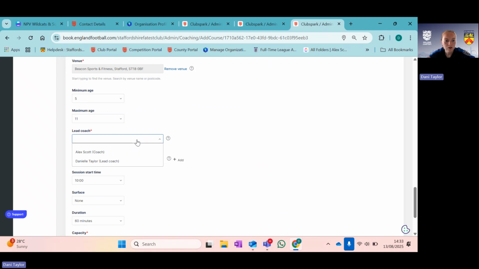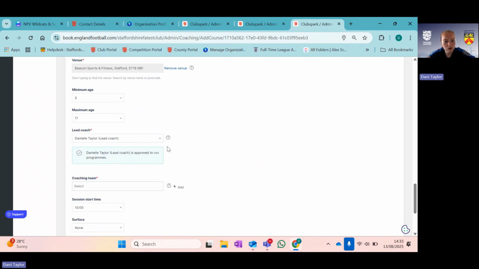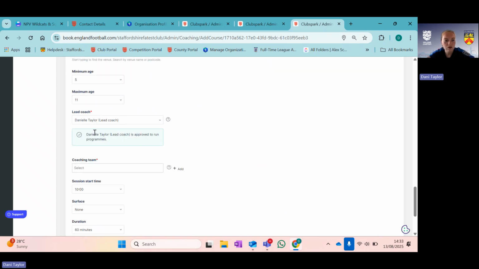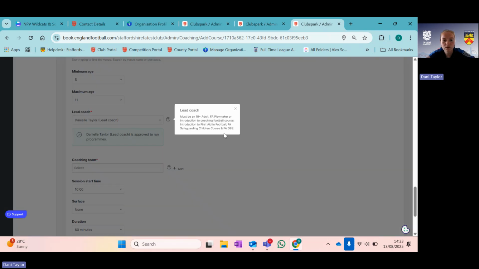You then go on to add your lead coaches, and it will tell you if they've got the relevant qualifications to do this role. So your lead coach will need to have the introduction to coaching football, a first aid qualification, an in-date DBS, and a safeguarding children's award. And it will tell you here the qualification needed.